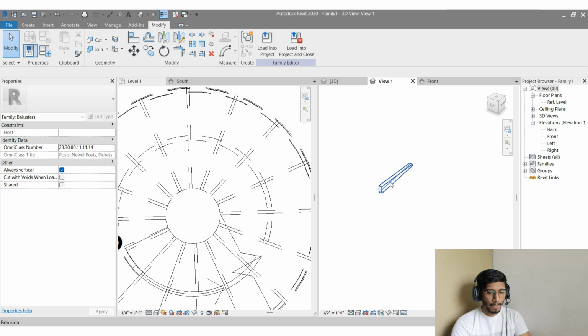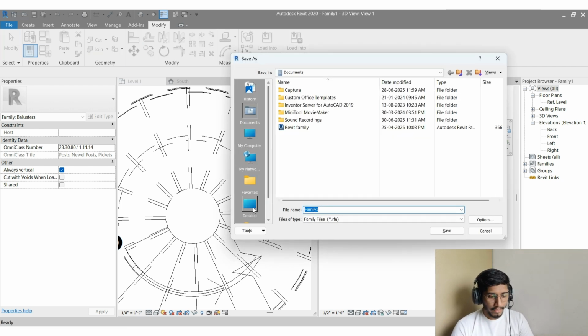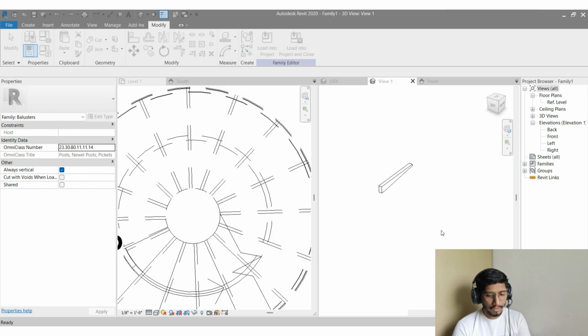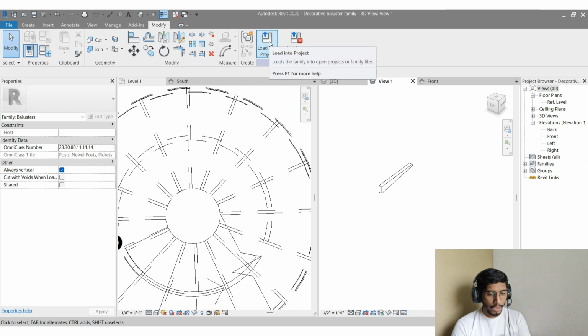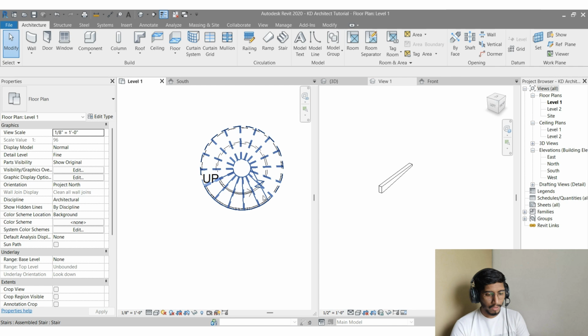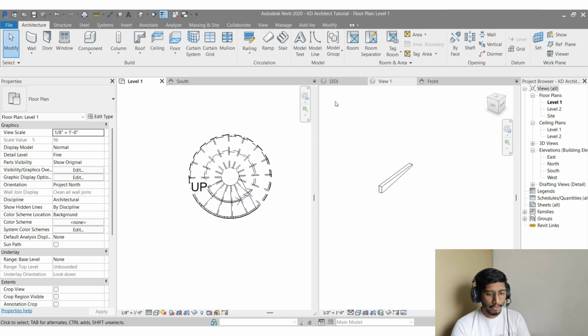Okay, now you just need to save this family. Control S. Here we are saving the family on the desktop, decorative baluster family. Okay, now save and we'll load this family to the project. So load into project. Now हमारे project में यहाँ पे baluster family जो है वो आ चुके हैं.